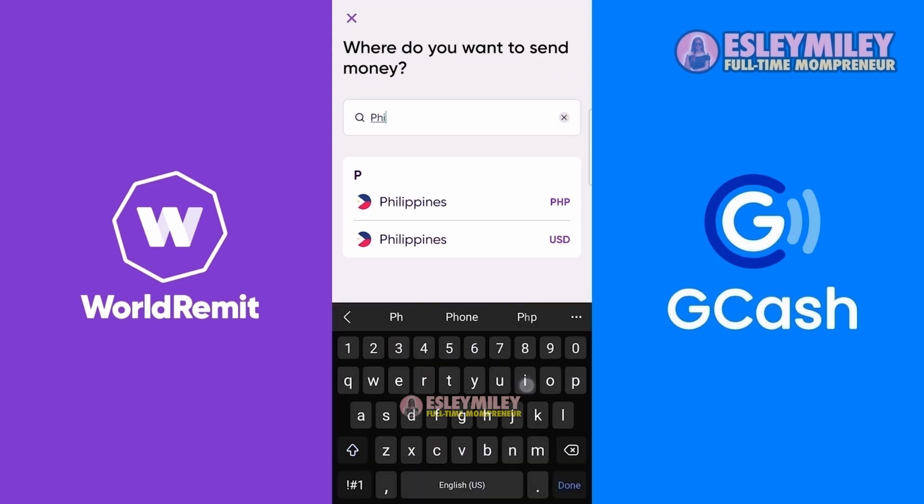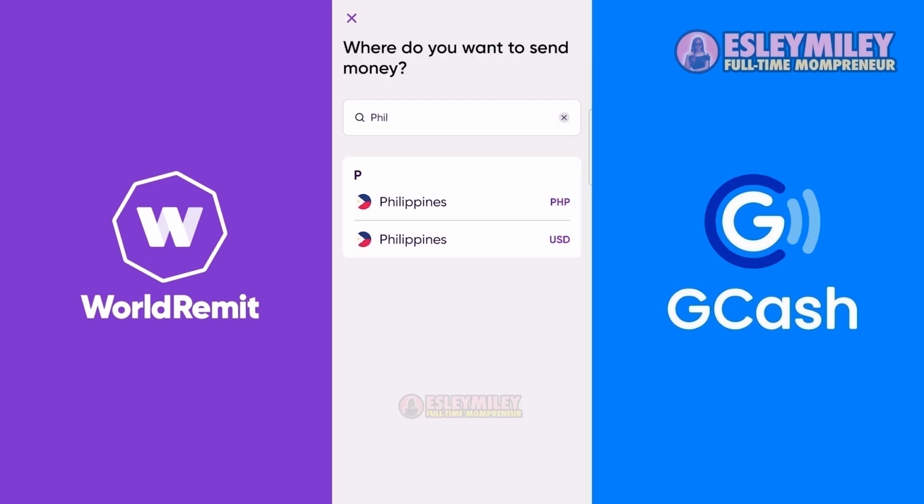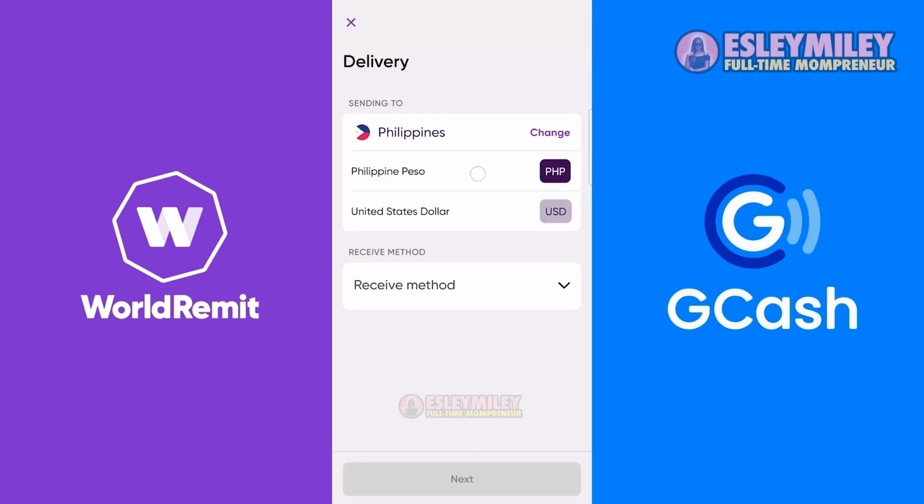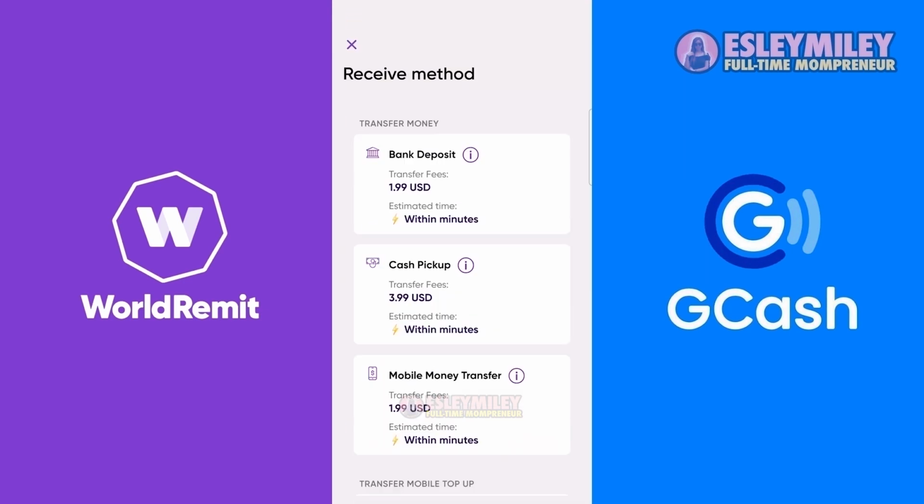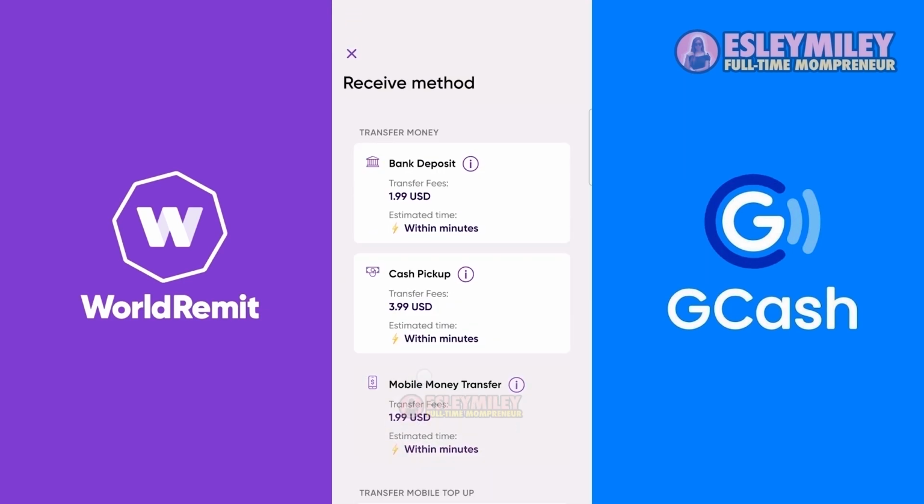Select the country and currency you want to send your money. I'll select Philippine Peso here. Make sure PHP is highlighted. Click here to set the receive method. Select Mobile Money Transfer. Click Next.